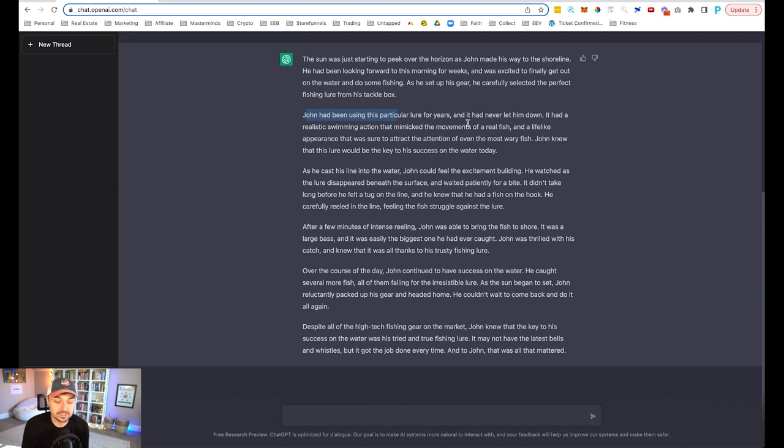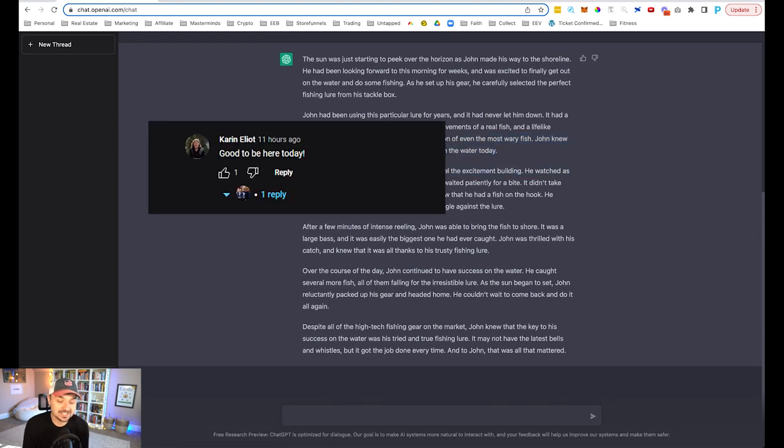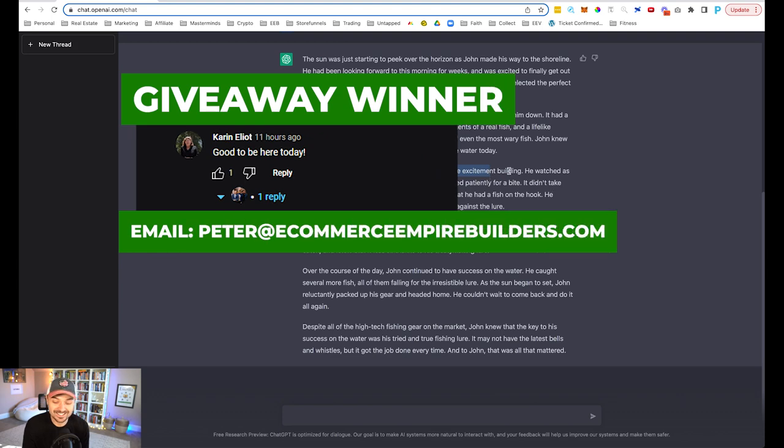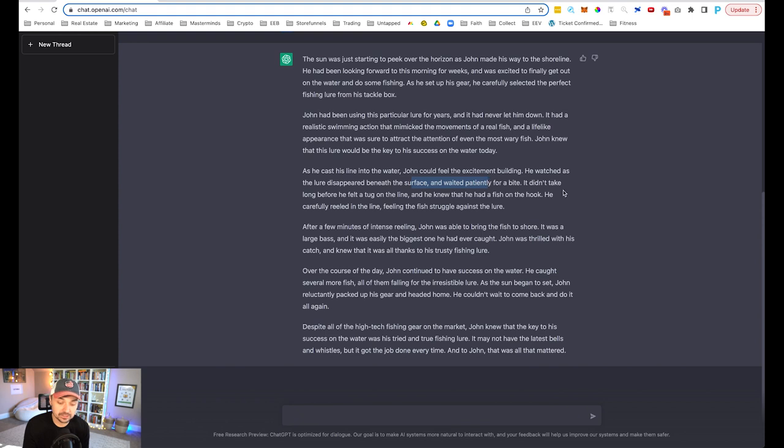John had been using this particular lure for years and it had never let him down. It had a realistic swimming action that mimicked the movements of a real fish and a lifelike appearance that was sure to attract the attention of even the most wary fish. John knew that this lure would be the key to his success on the water today. As he cast his line into the water, John could feel the excitement building. He watched as the lure disappeared beneath the surface and waited patiently for a bite.